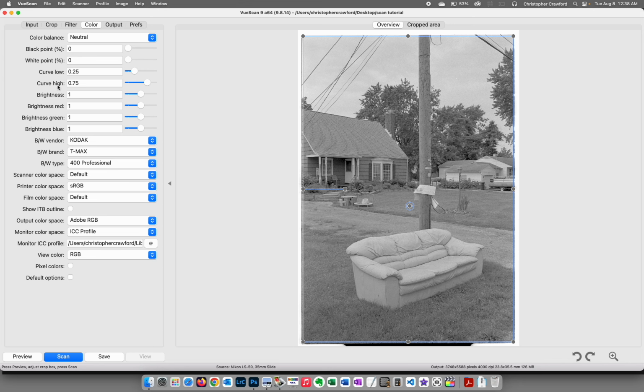The curve low and curve high, I just leave those at the default. These are kind of like doing curves adjustments in Photoshop to adjust contrast, but this is such a primitive system. We have to type in numbers like this. It doesn't work very well, and it's very hard to control. So I just leave it at the default and adjust my tonality in an image editing software like Photoshop or Lightroom after the scan. The brightness settings I leave at the defaults, which is the number 1.